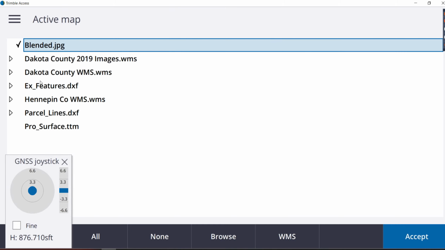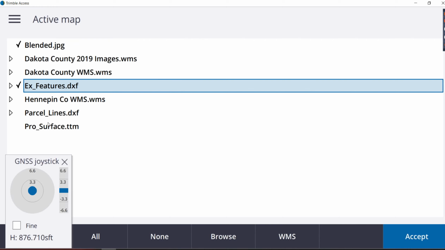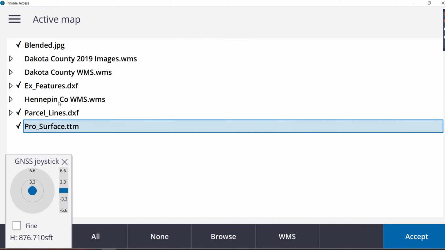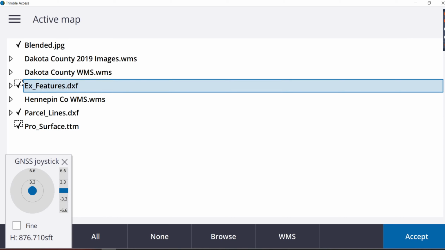So in my active map list, I can turn on my DXF, I can turn on some parcel lines, surface file. I'm going to probably stake out to the surface. So I'm going to activate the surface. And maybe there's some features on this DXF that I want to just kind of see what they are. So I'm going to activate that as well to be able to select and review some objects.